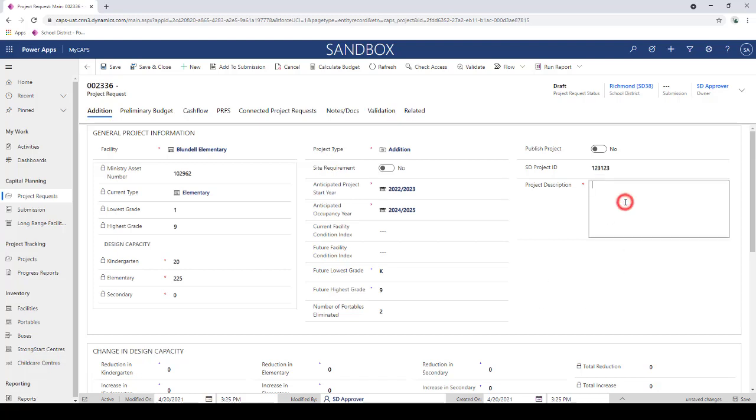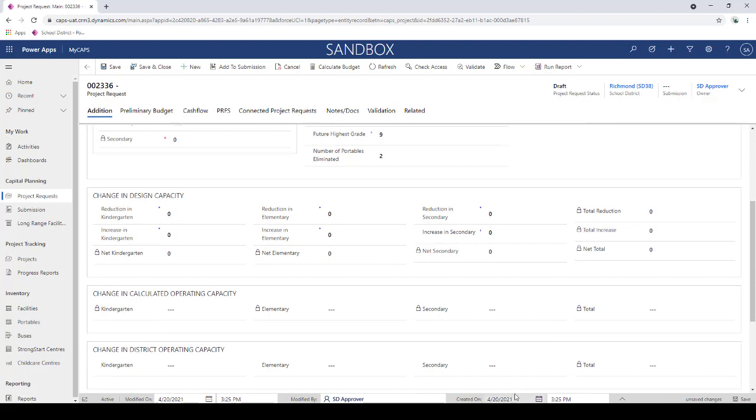And then finally, a project description. This is just an area for us to describe the project request in as little or as much detail as we want. This information is then shown to a colleague that might be accessing this project request, or indeed your planning officers once they are able to see this project request. So I'm just going to put in something here. And then I'm going to proceed down here.